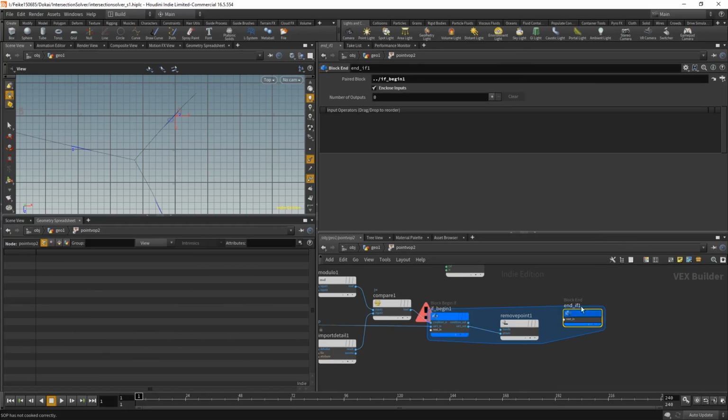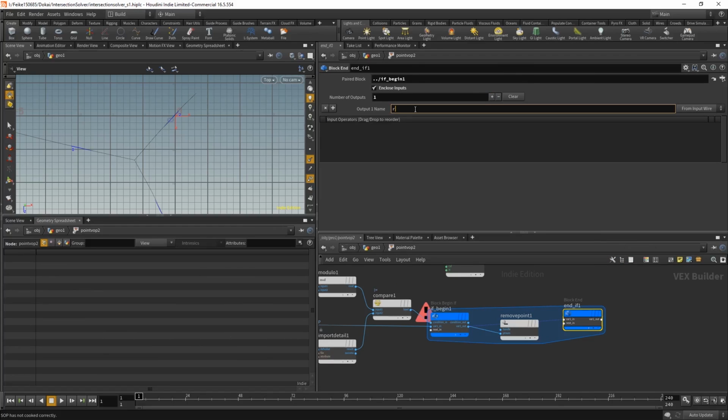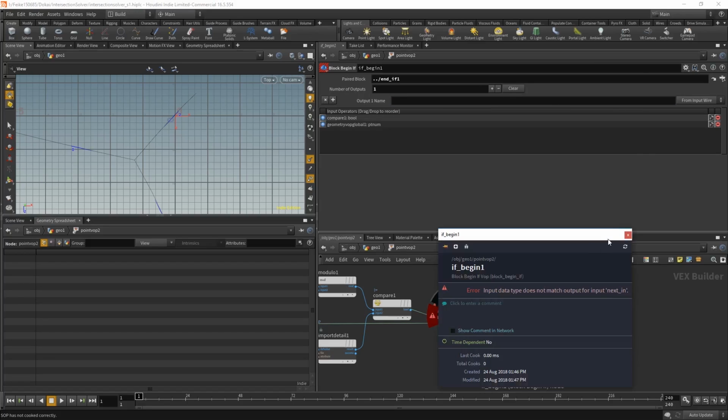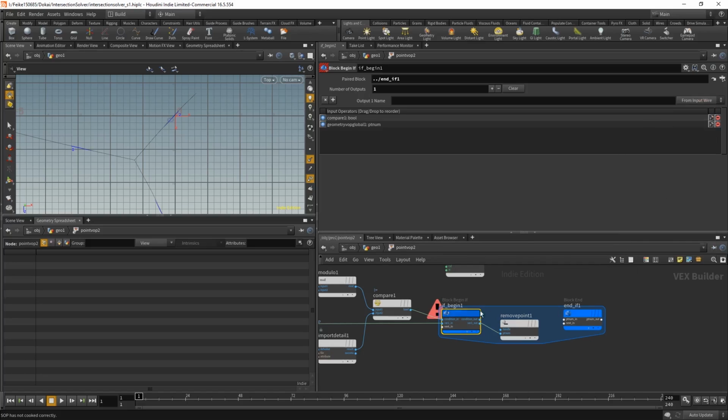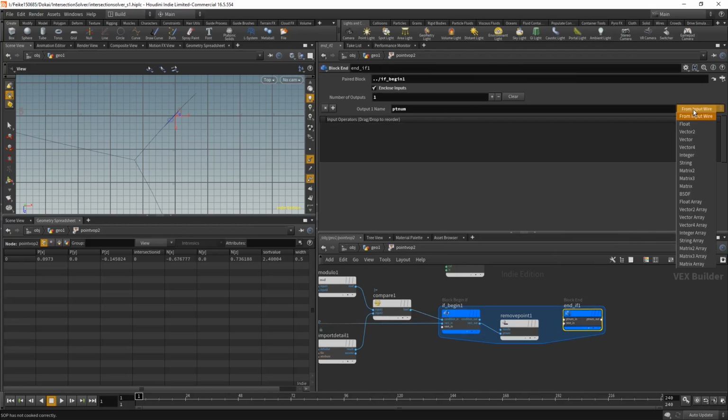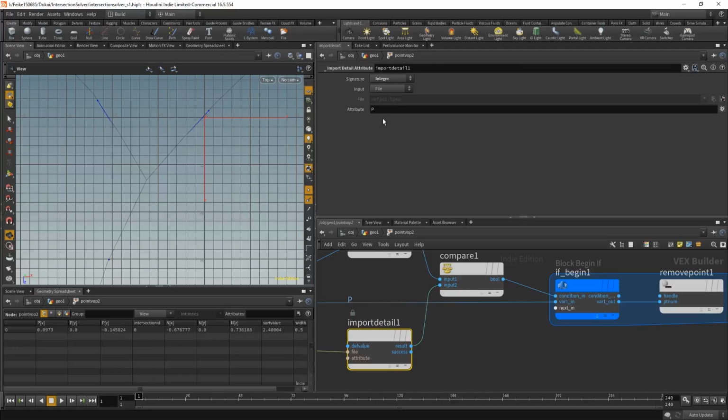But this error sometimes happens. Don't really worry about it too much. Let's make sure we have this set to integer, same as this one. Make sure you're selecting the iteration in your import detail node.